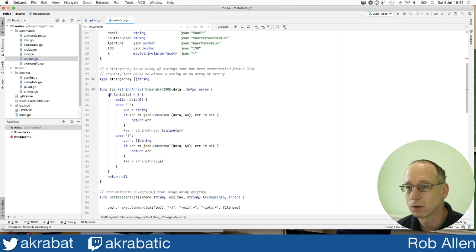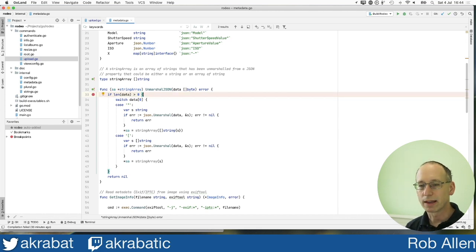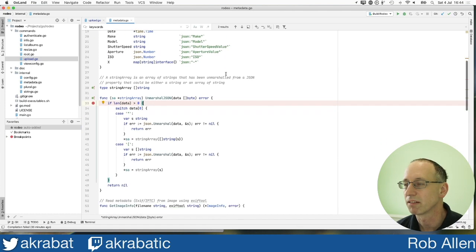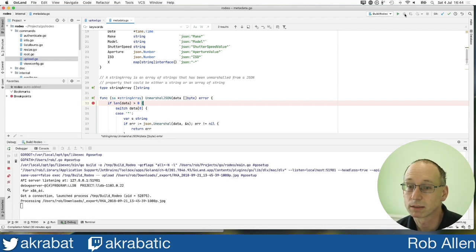And we look for length of data being greater than 0. Switch on data of 0, the first character. So I'm going to stick a breakpoint there. This is the only string array I think we've got in the list. So when we run it, it should break and we can actually inspect and find out what's going on, and then we can fix it.